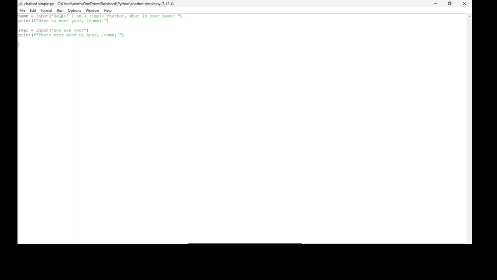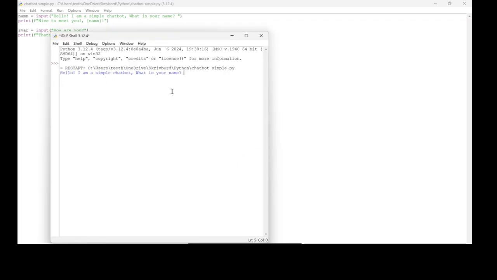So now, after we have done all this: name, input, hello, I'm a simple chatbot, what is your name, print, nice to meet you, your name, answer, input, how are you, print, that's very good to hear, your name. You just click on run module, and then it comes up here and it says, hello, I am a simple chatbot, what is your name? And then you just give it whatever your name is, like me now, TT. It says, nice to meet you, TT. How are you? And you just write good. And it says, that's very good to hear, TT.